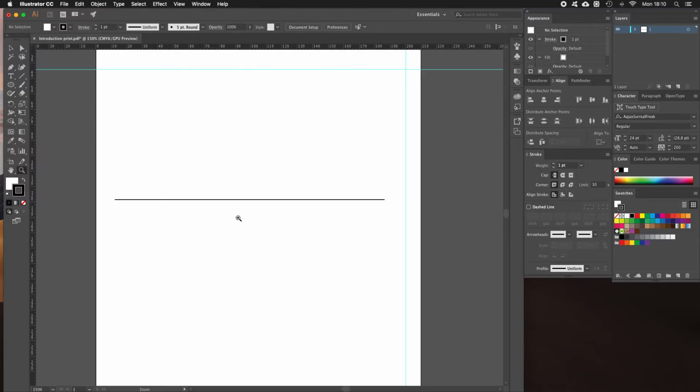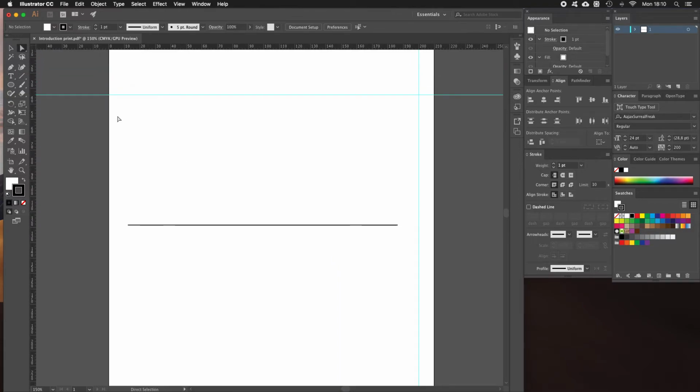I'm going to zoom in. Now obviously this is a straight line. How do I create a curve from a straight line? I'm going to hover over my pen tool, click and hold, and choose the add anchor point tool, and I add an extra anchor to that specific line that I've just created.